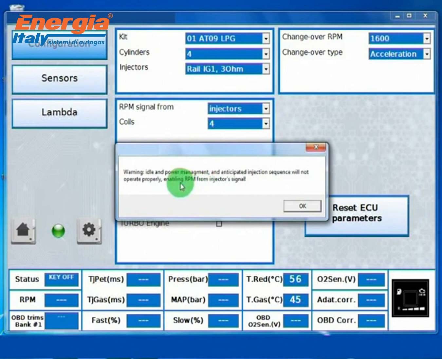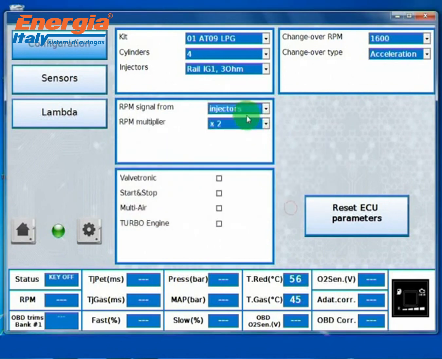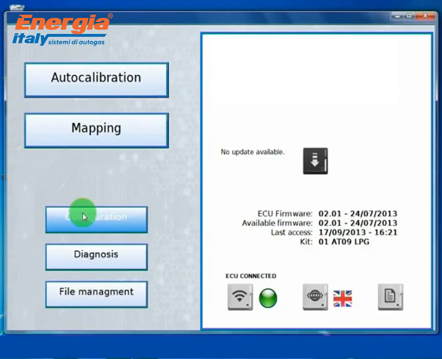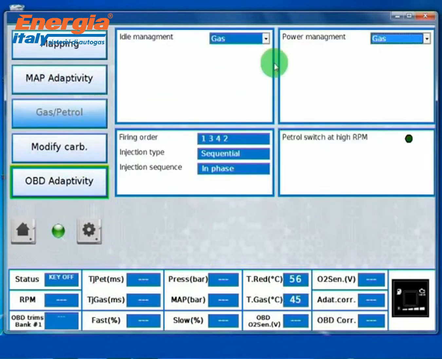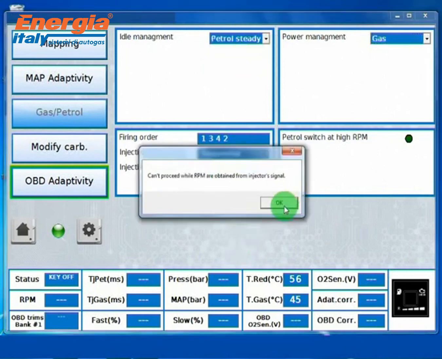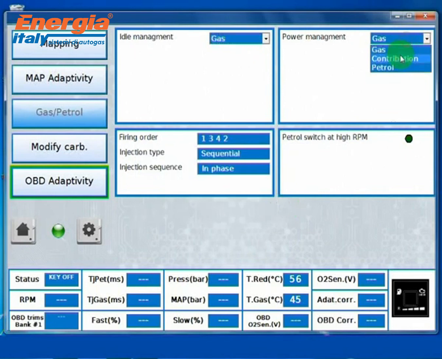Obviously there is a restriction while using this kind of selection, because idle and power management, anticipating the injection and so on will not be allowed. So now if we leave RPM signal from injectors here, you will see that if we go in mapping and then in the gas petrol section, we are not allowed to use petrol on idle, for example. We are not able to use contribution, for example, and so on.